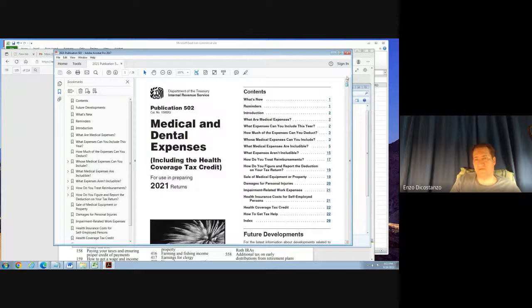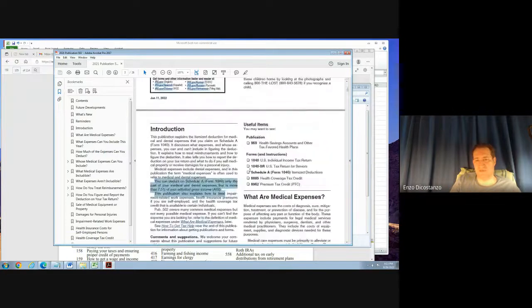Okay, and what does 502 tell us, or what is 502? Okay, it says this publication explains the itemized deductions for medical and dental expenses that you can claim on Schedule A, discusses what expenses and whose expenses you can and can't include in figuring the deduction, explains how to treat reimbursements, how to figure the deductions, also tells you how to report the deduction on your tax return, and what to do if you sell medical property or receive damages for personal injury. Medical expenses include dental expenses, and in this publication, the term medical is often referred to medical and dental. Okay, and on and on. So all the details are right there.